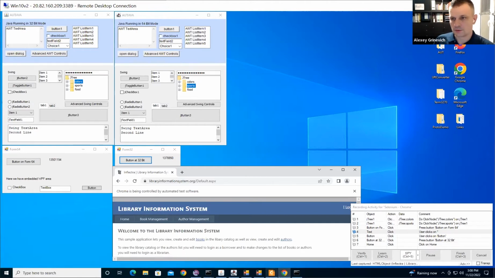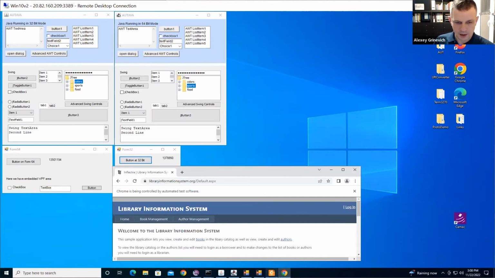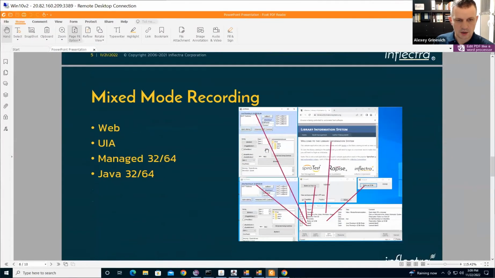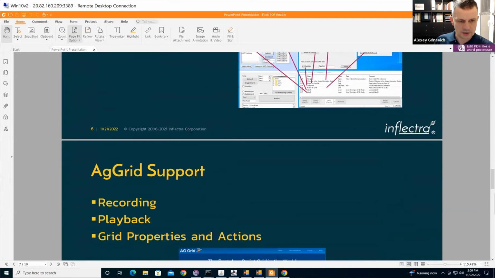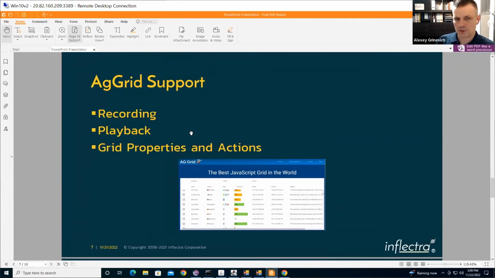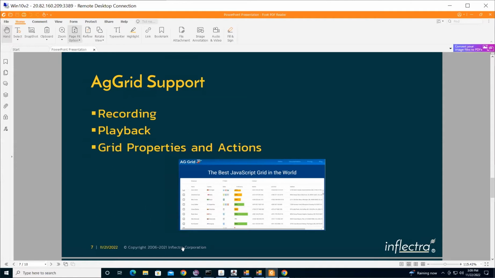And now let's proceed to other topics here. So let me finish recording, and let me show the presentation. So I'm going to pass the word to Dennis, my colleague, who is going to proceed from the AgGrid support in Rapise. Dennis? Yeah, thank you, Alexei, for the great presentation about the new mixed mode recording.